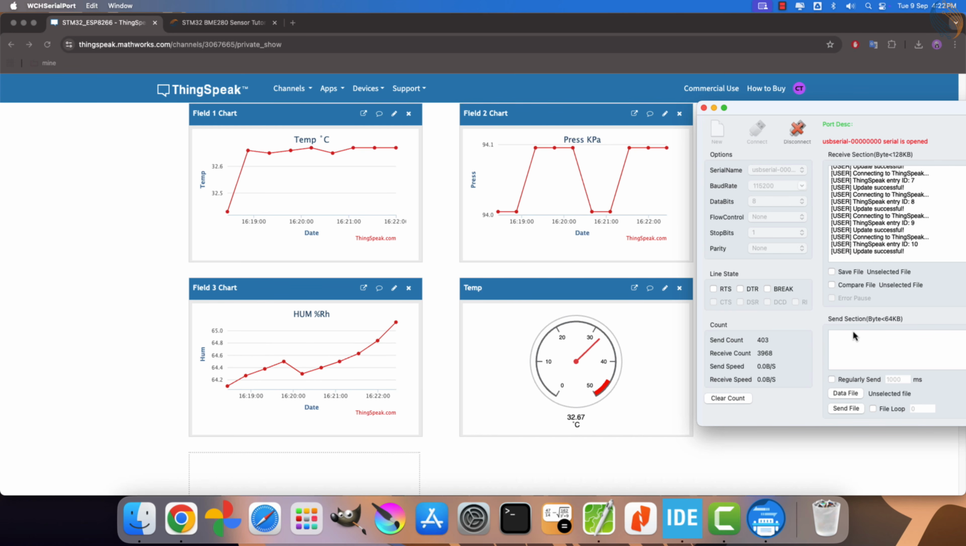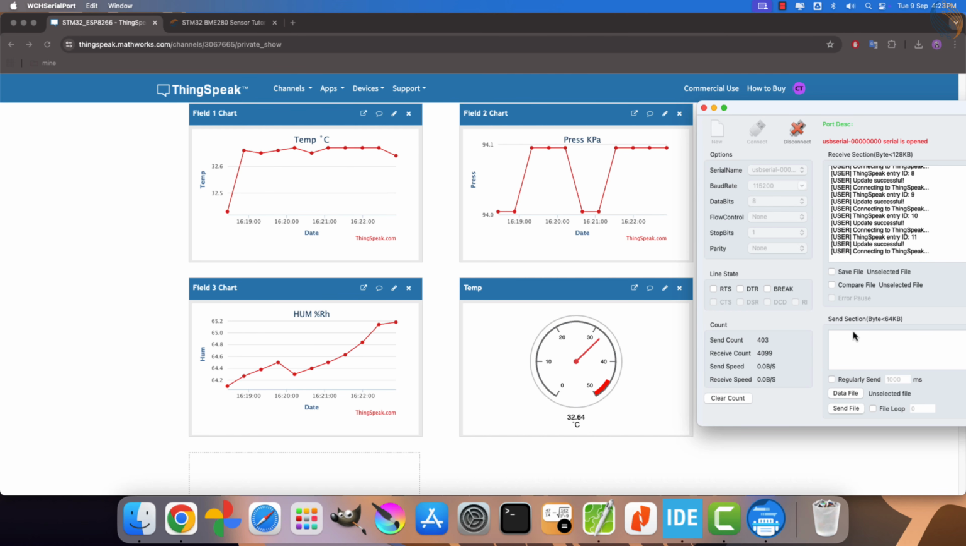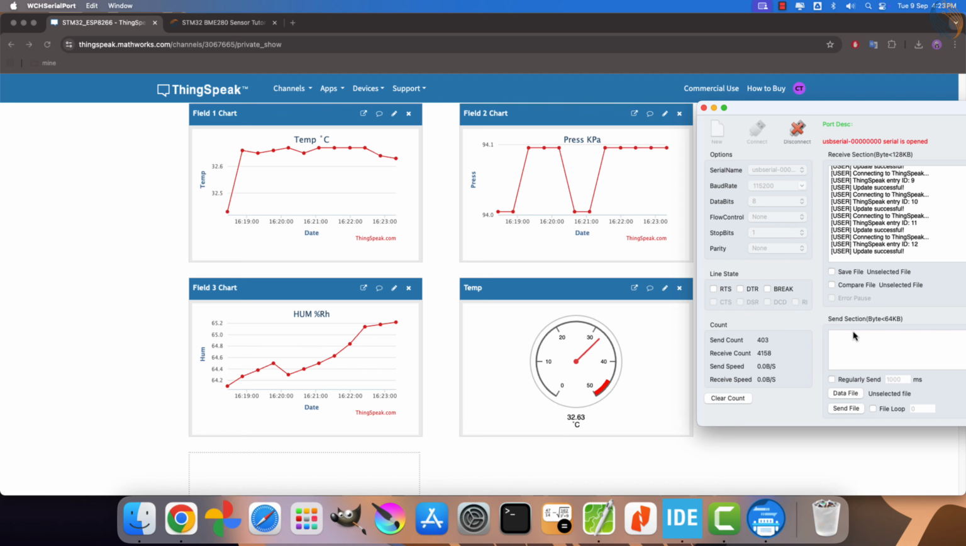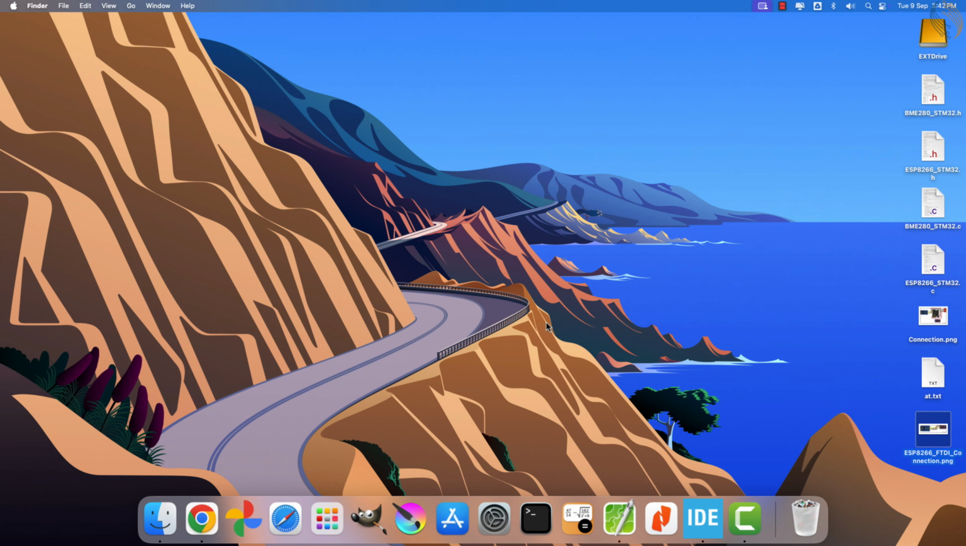In this video, our focus will be on sending data to a cloud server, specifically using ThingSpeak. For this demonstration, I will use the BME280 sensor to measure temperature, pressure, and humidity. Once we capture these values, we will upload them to the ThingSpeak cloud. If you haven't watched the first part of this series, I strongly recommend watching it first, because in this video I will assume that your STM32 is already connected to the internet.